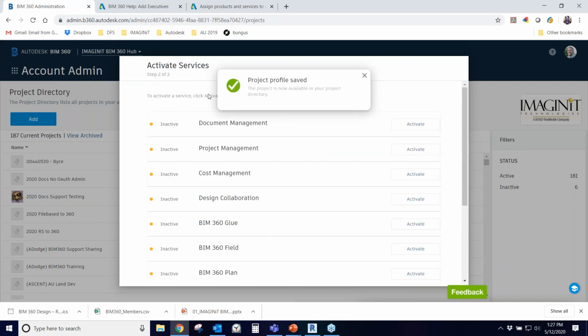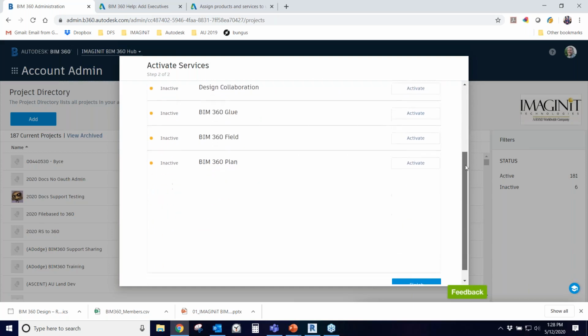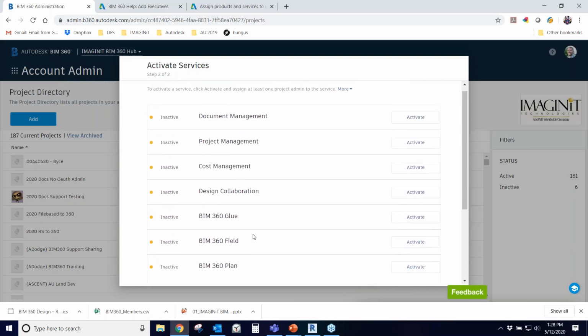Once it builds this, okay. So it saves that project profile and it creates this profile. Now, this is a really important page here. We have all of our different services. If you're just an architect and you're dealing mostly with design collaboration, you probably don't have the subscription to all of these different BIM 360 tools here that are showing on my screen. You might just see document management and design collaboration.